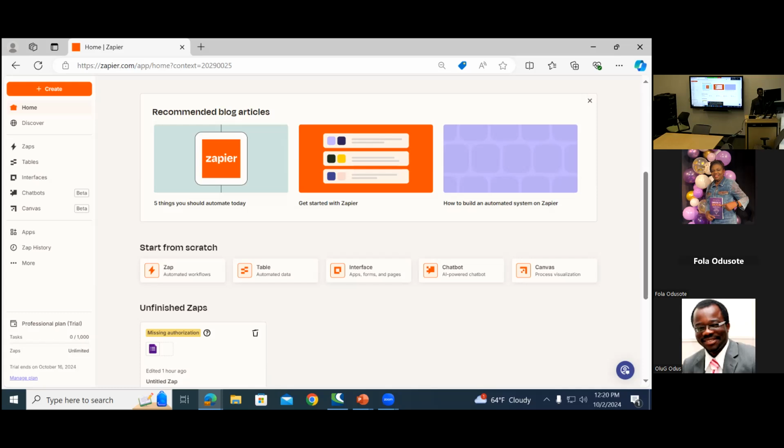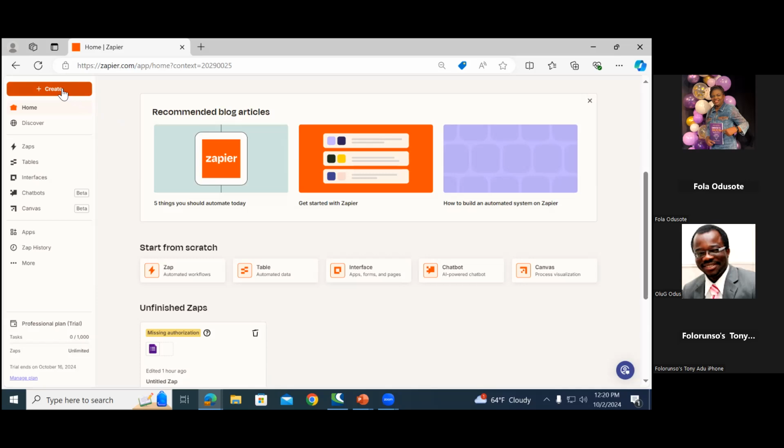Notice, if you take your mouse cursor to the left of the interface, you have the create button that you can use to create a new workflow. We're not going to click on that. I just want to walk you through the interface first and foremost.